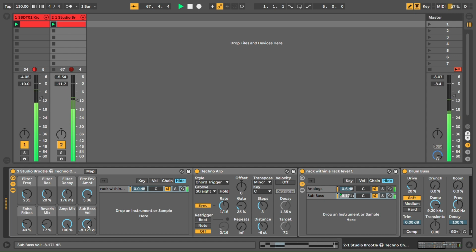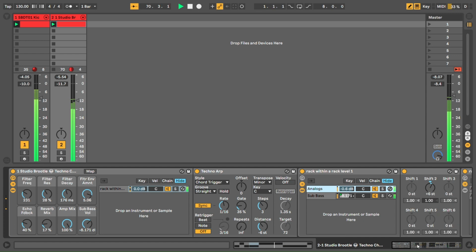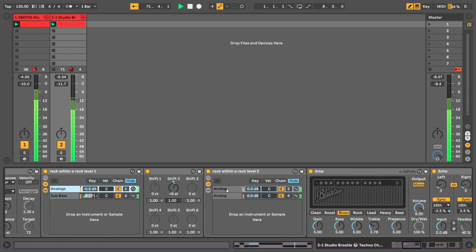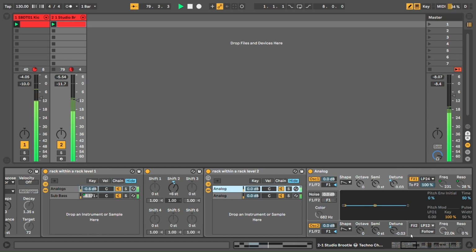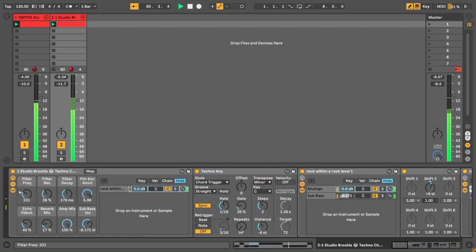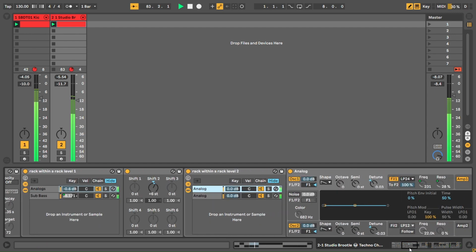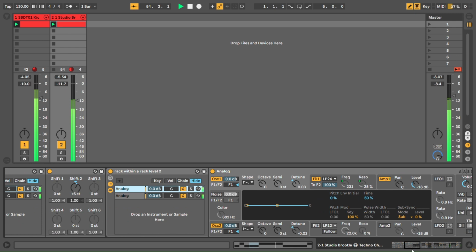It's adding a big sub bass layer under it, and the main sound is coming from these 2 Analog units, which are layered. The reason I've got 2 is I wanted 4 oscillators detuned, and Analog only has 2. The filters are synced up because there's one macro here with the filter frequency, but that controls both. Same with the resonance, it controls both.